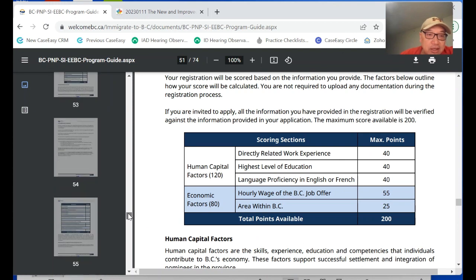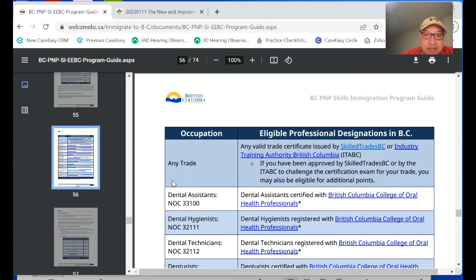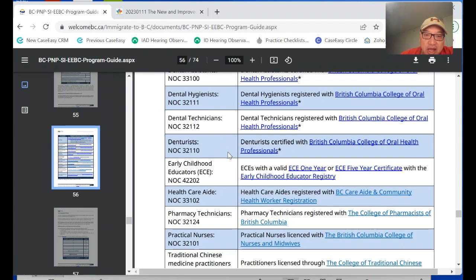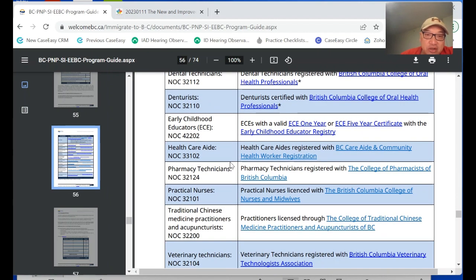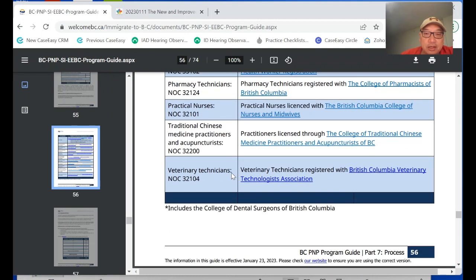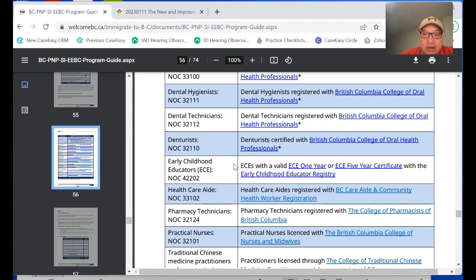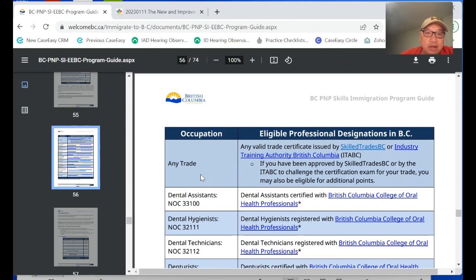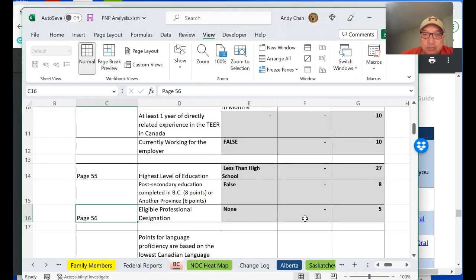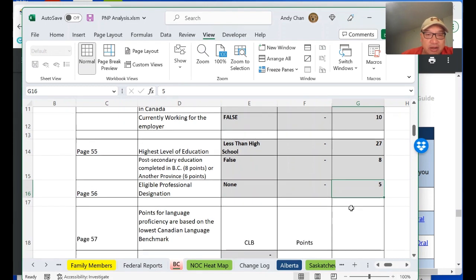They added a section for any trade certificate, but they've added these new ones: dental hygienist, early childhood educators, health and pharmacy techs. So you'll see this in a drop-down too. So if your candidate qualified for any one of these, is it 10 points or 5 points? I think it's five additional points. But anyways, that's reflected here. That's reflected in this simple calculation here.